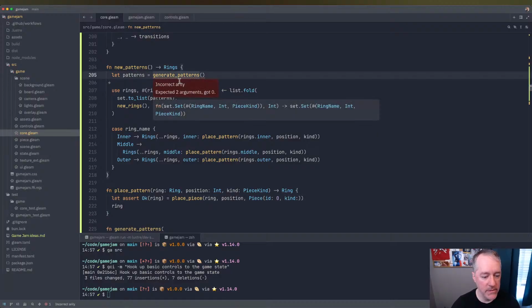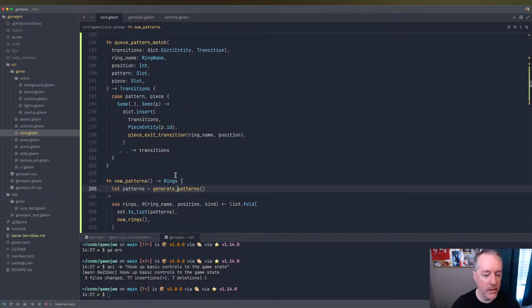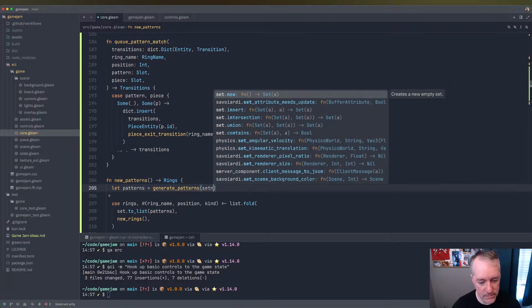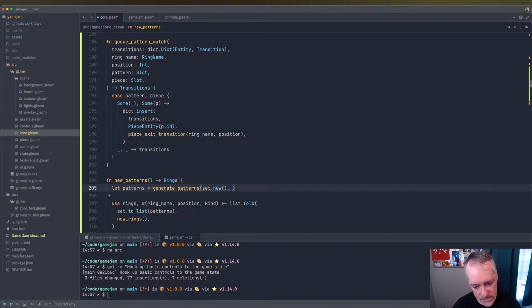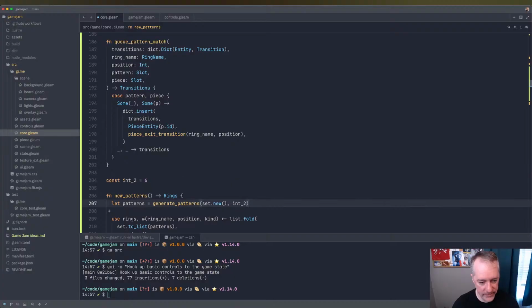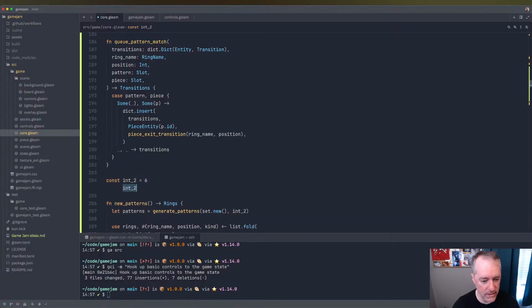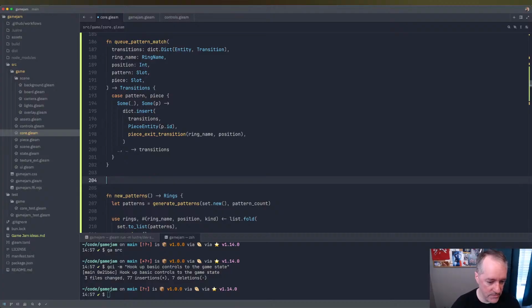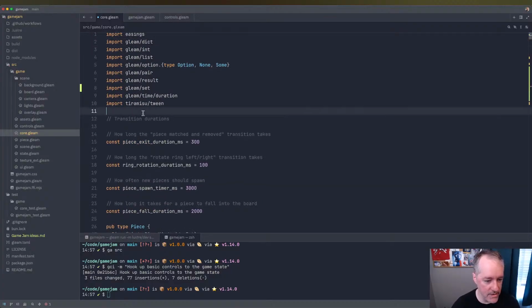So generate patterns. Oh, right. So we need to give it an empty set. And we want to do 6. And we can change this up later, like if we want to make it harder as the game goes on. But let's extract that into a constant and rename that to pattern count. And let's put that up at the top with the rest of our constants.